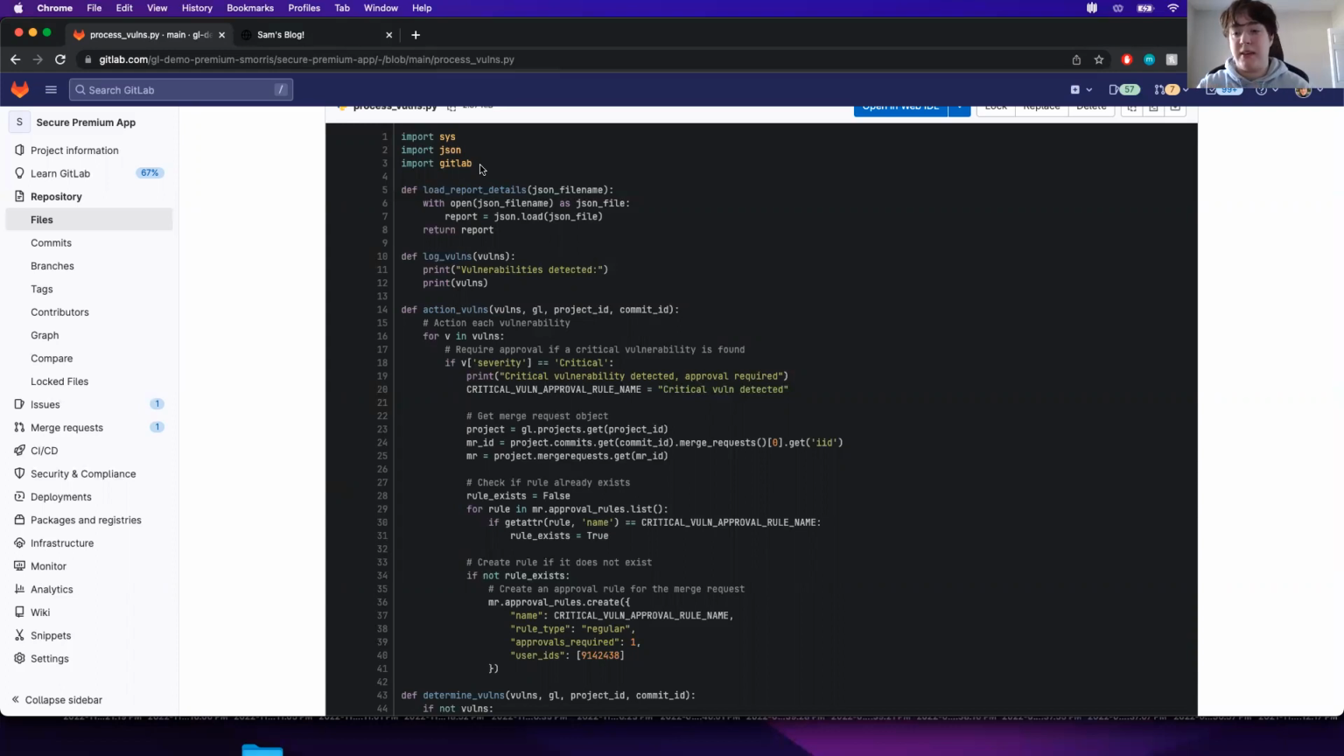We're essentially mimicking a scan result policy here. Scan result policy is an Ultimate feature where you introduce a required approver from a group of approvers to a merge request if a vulnerability is detected. This solution is not a replacement for the scan result policy as of today. Scan result policies are far more powerful.